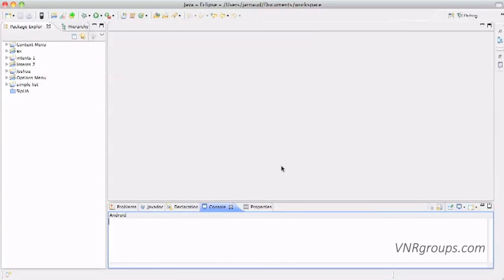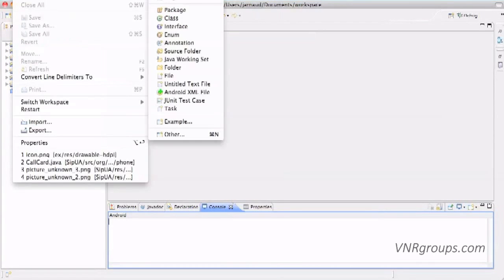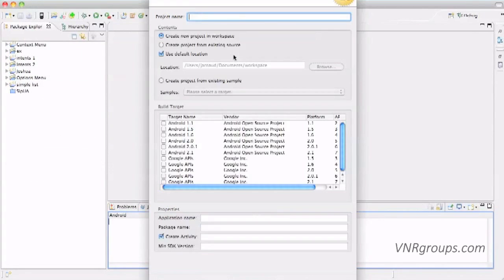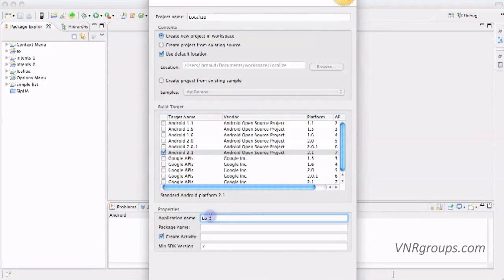Now I'm going to create a new project, a skeleton project actually, and I'm going to show you how to localize this project in another language. So file, new Android project. Let's name it localize 2.1 localize, com.voxisland. Yes, localize.